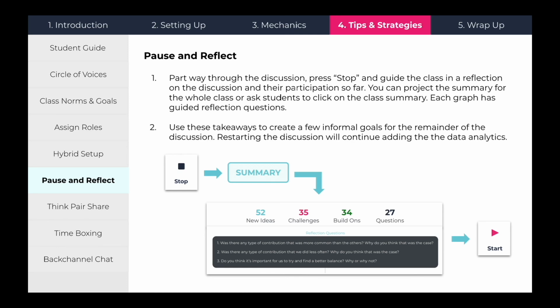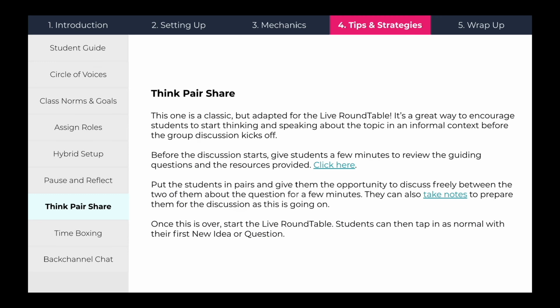Another strategy, you might want to pause and reflect partway through the discussion. This is really helpful, again, if you want to check in on those class goals, you want students to think about their own participation. You might want to ask a question like, okay, look at your own student summary before we restart. Could you contribute more? Should you speak up more in the discussion? Or should you be letting a little more room for other people to speak up?